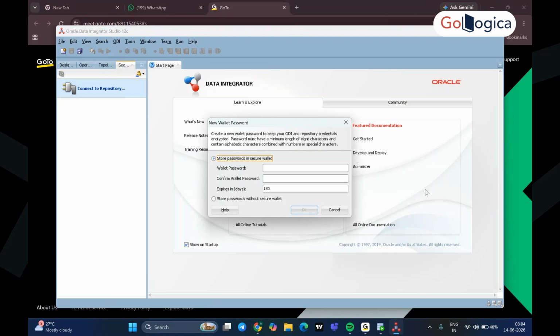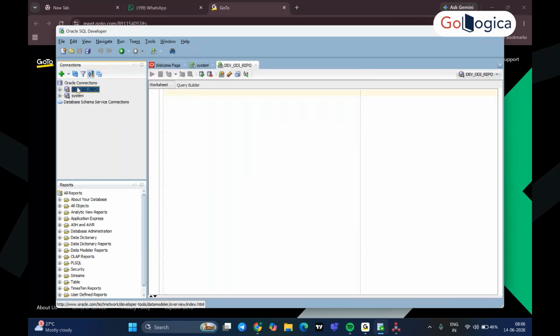Store passwords without secure wallet. I am not using a wallet. Generally, we'll use a wallet, but again, it will ask for the password. I want to avoid that. Click OK. Go to the system tab.